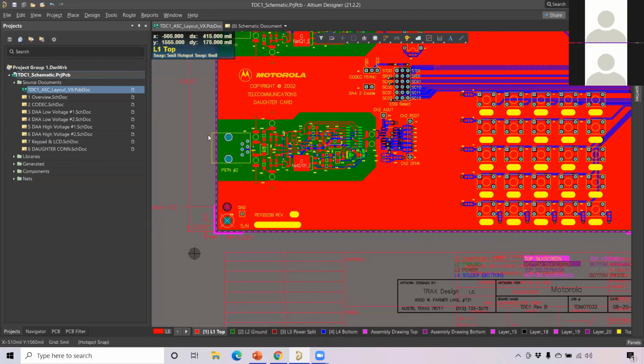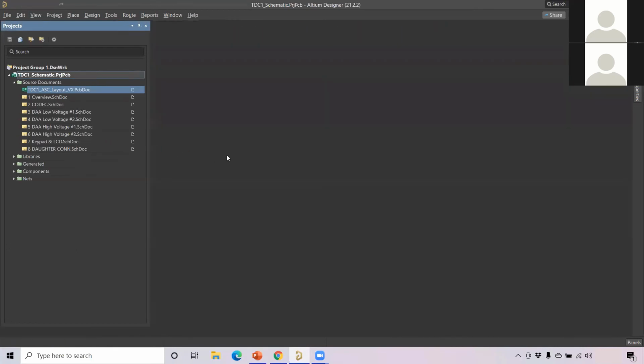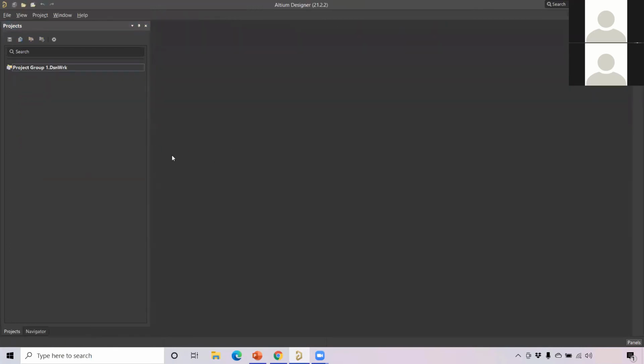Next, I'm going to show you how to import your library. The same method, but I'm going to do it for library importing here. Before that, let me close the project. I will just right click and close project. Okay, I just closed my project. I'm going to show you how to import the library inside Altium.